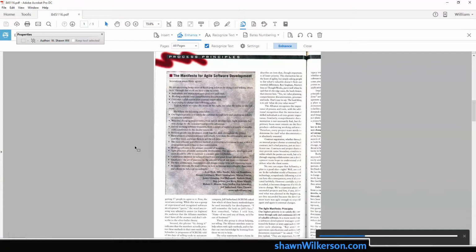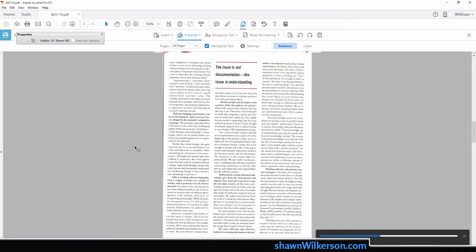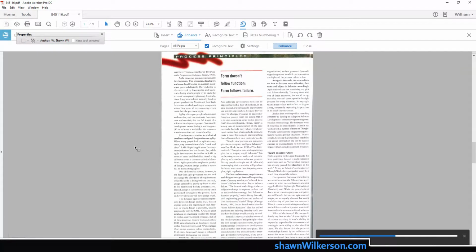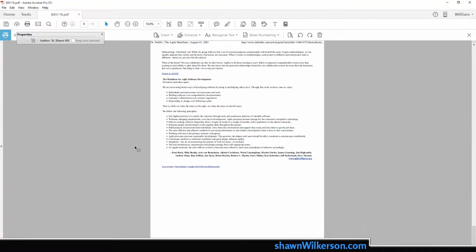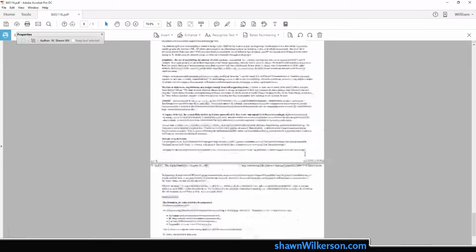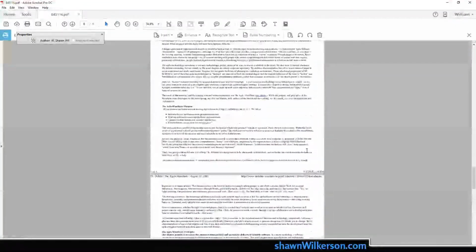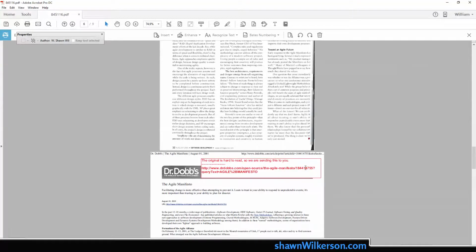Now, for those who are doing research, the obvious reason for text is when you need to do direct citations, or if you're trying to highlight something that you want to refer to later, the general stuff that you're going to do. Now, you saw the end of it, it went right through it because it's pretty much straight text. It doesn't have all the background stuff. And there's a note: original's hard to read, so we're sending you this link. There's a link to the one on the web.